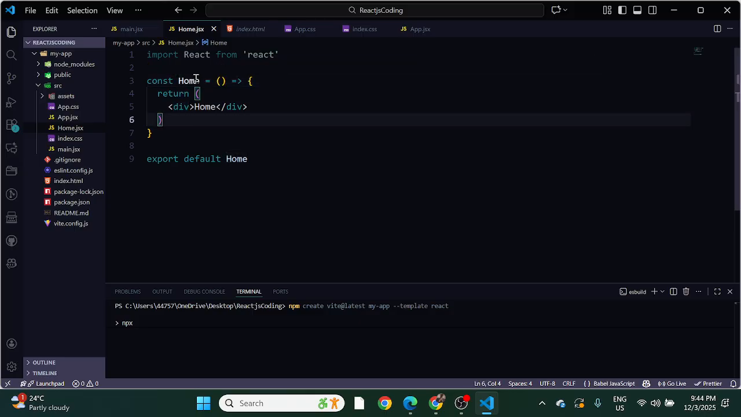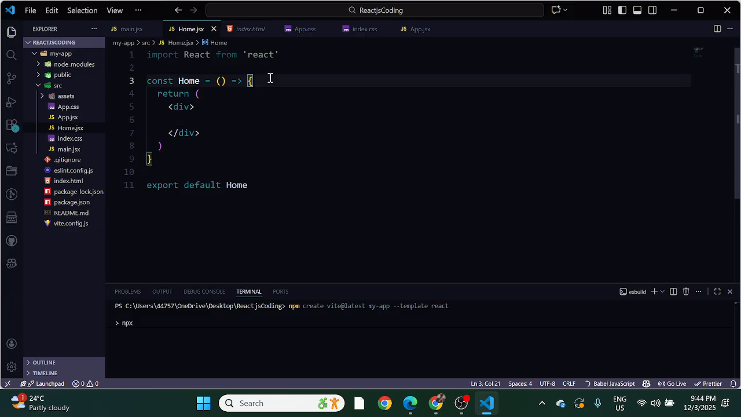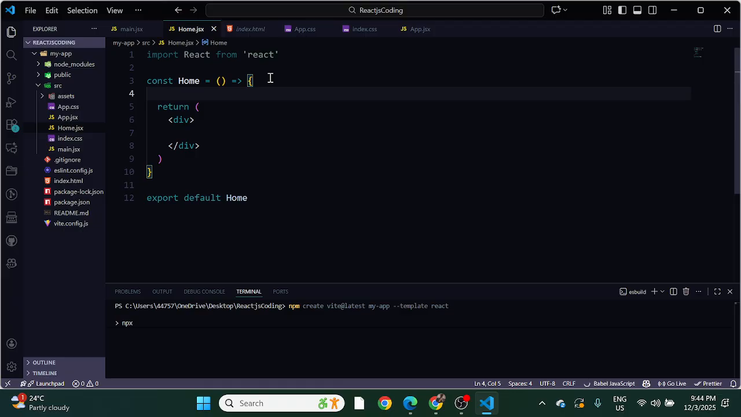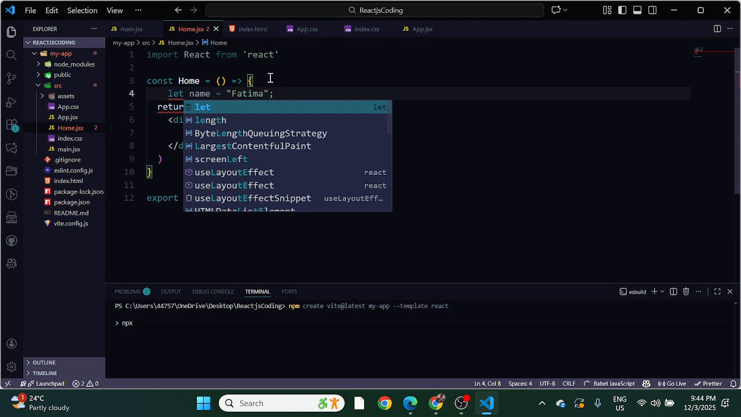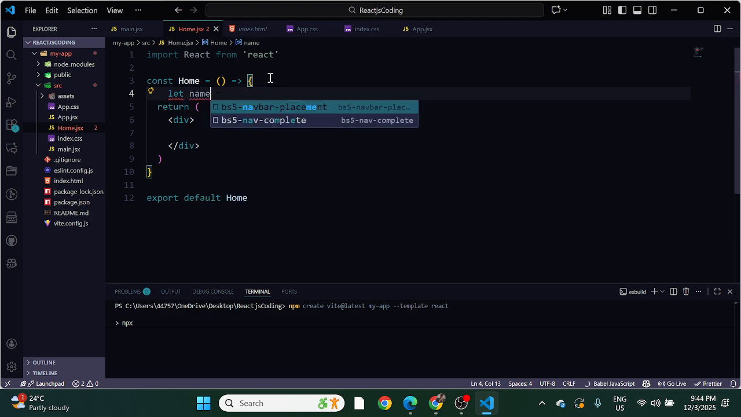So as we know, function returns something, so that is why we are using this return, and after this return we are using these brackets. Inside this div you can write lines of code, whatever code you want. Suppose I want to create some variable, we learned about variables in JavaScript, right? So suppose I am creating the variable, let name equals some name.